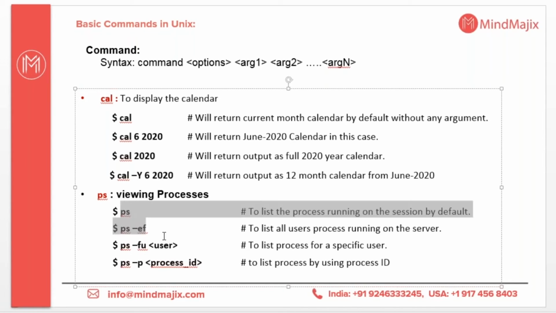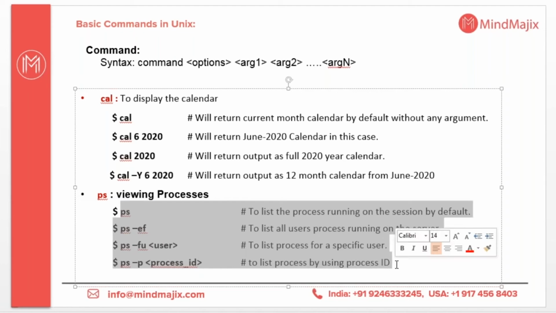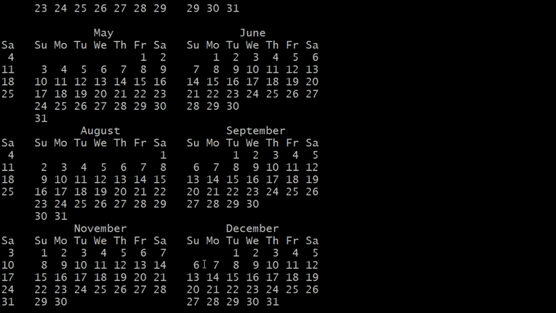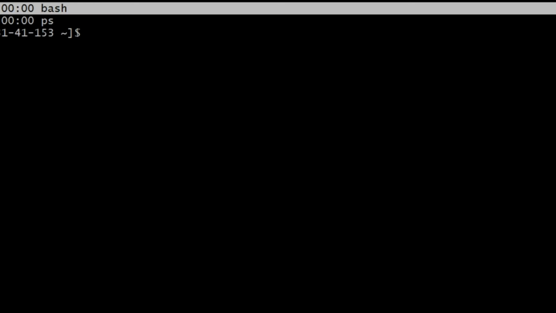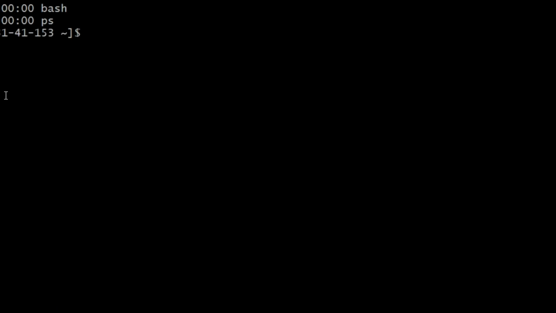Now we will see the process, how to find it. So ps is the command to know the processes running on my system. Currently, the process running on this shell is only one process, the bash. That's why it is showing only one. But on a server, there could be many. But on this current shell, only one process is running.